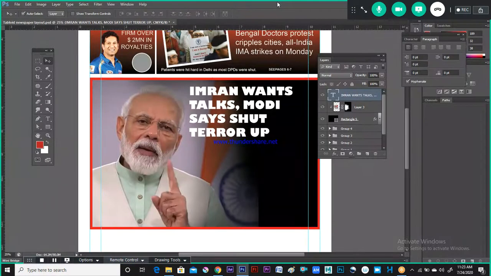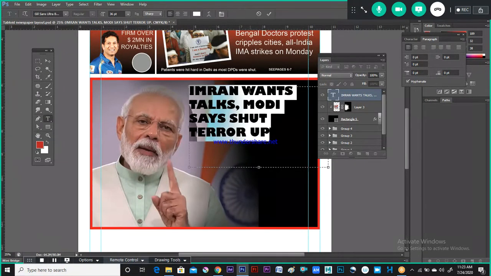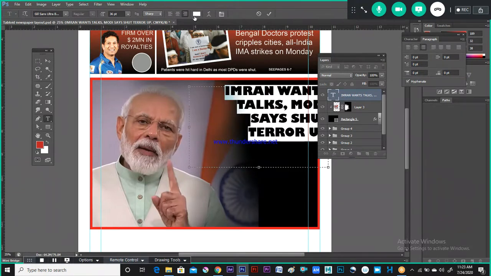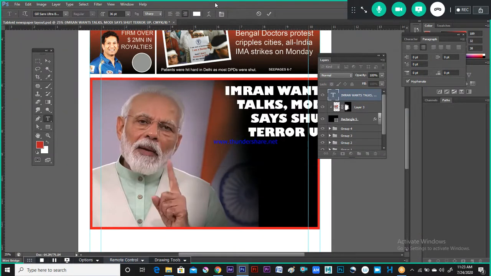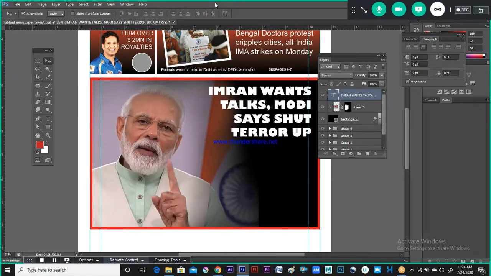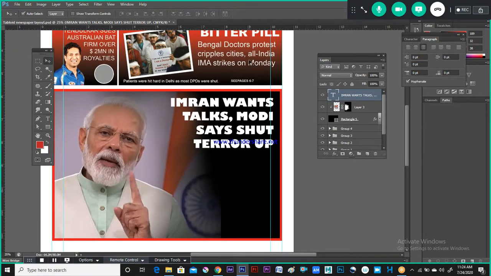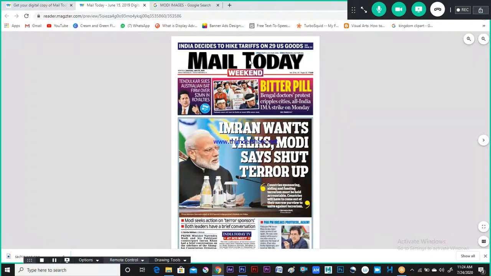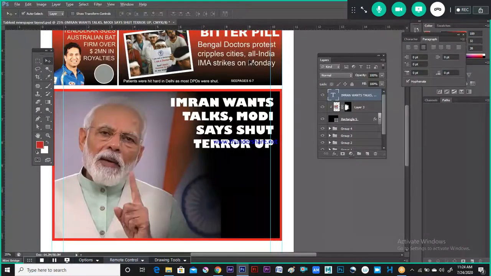This is also right alignment. So once you do again, click here, Control A, right alignment, Control Enter, move it back here. See, it's nice, and I think you can make it bigger.